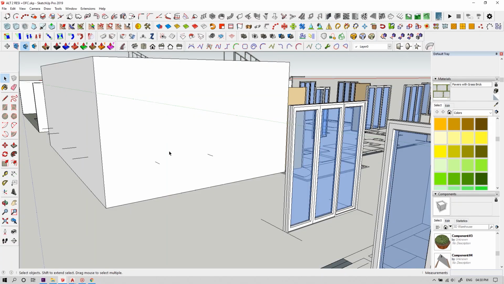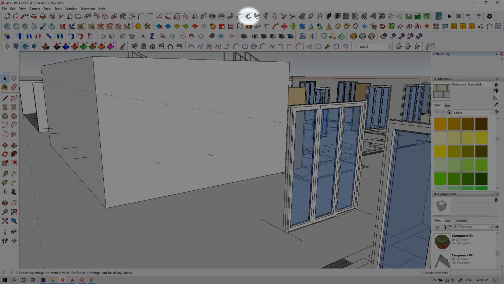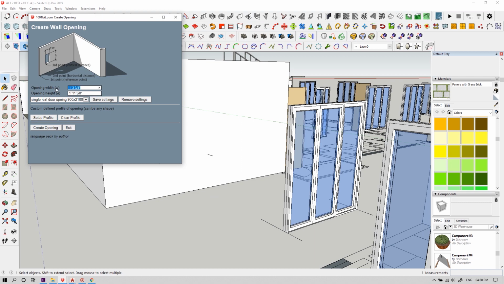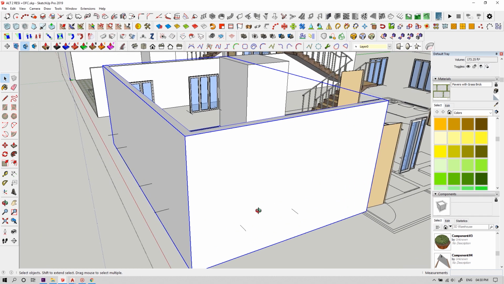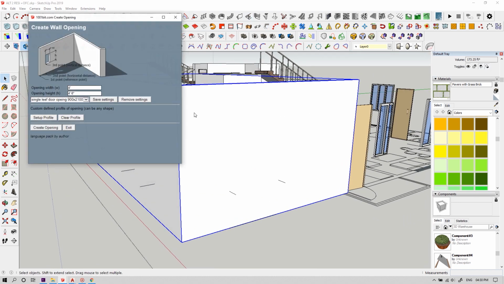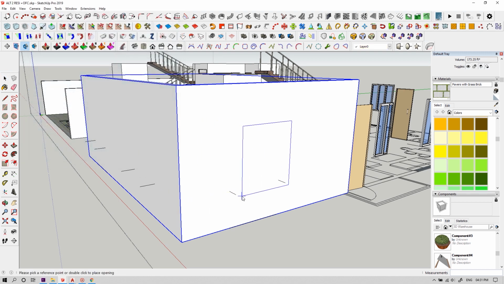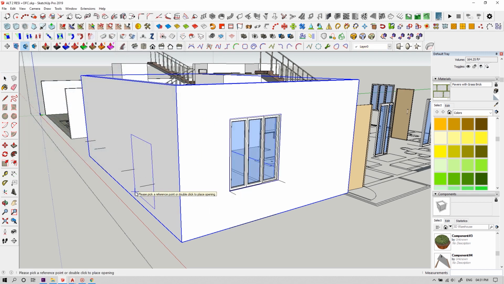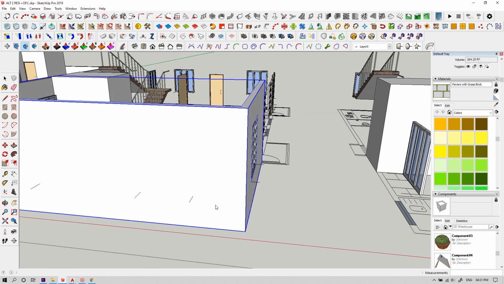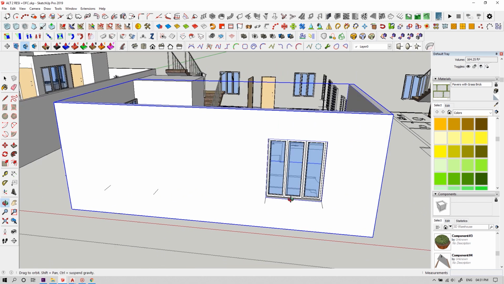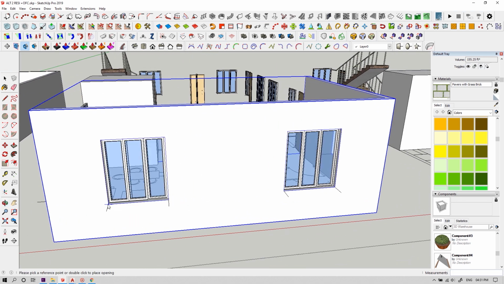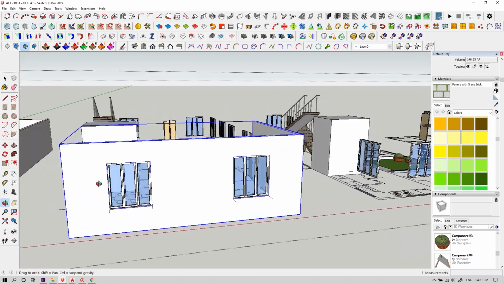So let's click on the create opening button over here. Give your dimension and you are good to go. Now just place the crosshair on any one of these lines and double click over it, and boom, you've just created a window with opening. Do the same thing to all the other windows in your model. You can use the same procedure to create a door opening also.